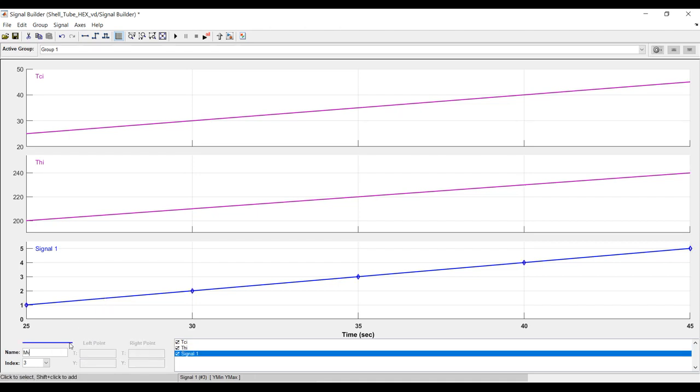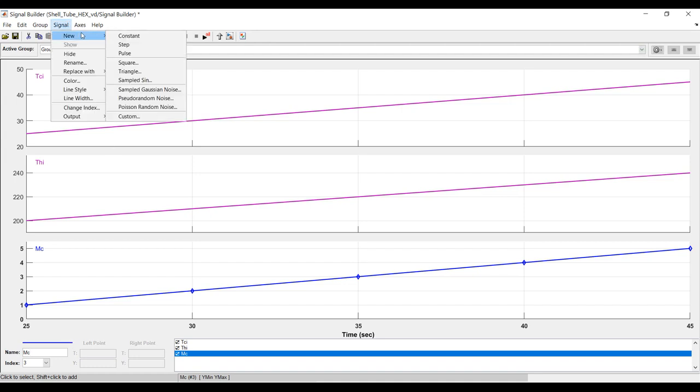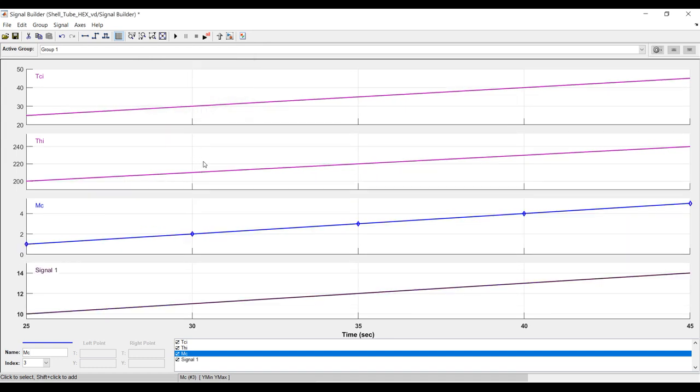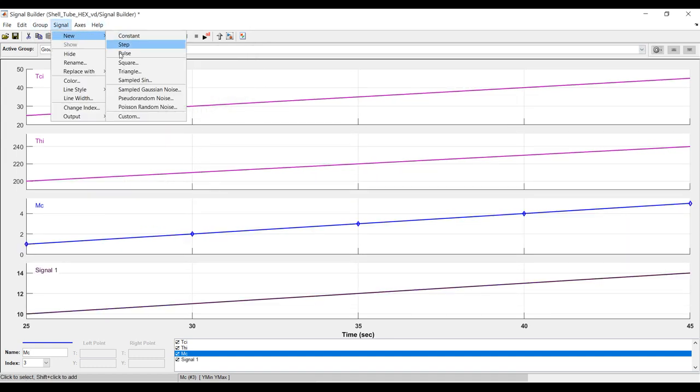in cooling. Okay, we need signal, another signal, a new signal, custom, is the same also. We need to add, let it be hot side, 10, 11, 12, 13, 14, and close this one. Okay, and overall heat transfer coefficient, let's add one more signal, the last one.